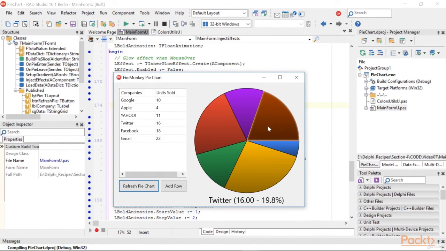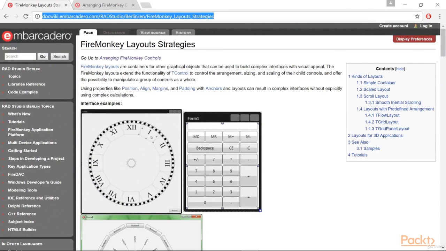In this video, we spoke about the basic T layout. However, there are a lot of layouts. Here's a link to understand the basics about them. It's quite important to know all the layouts available in FireMonkey.